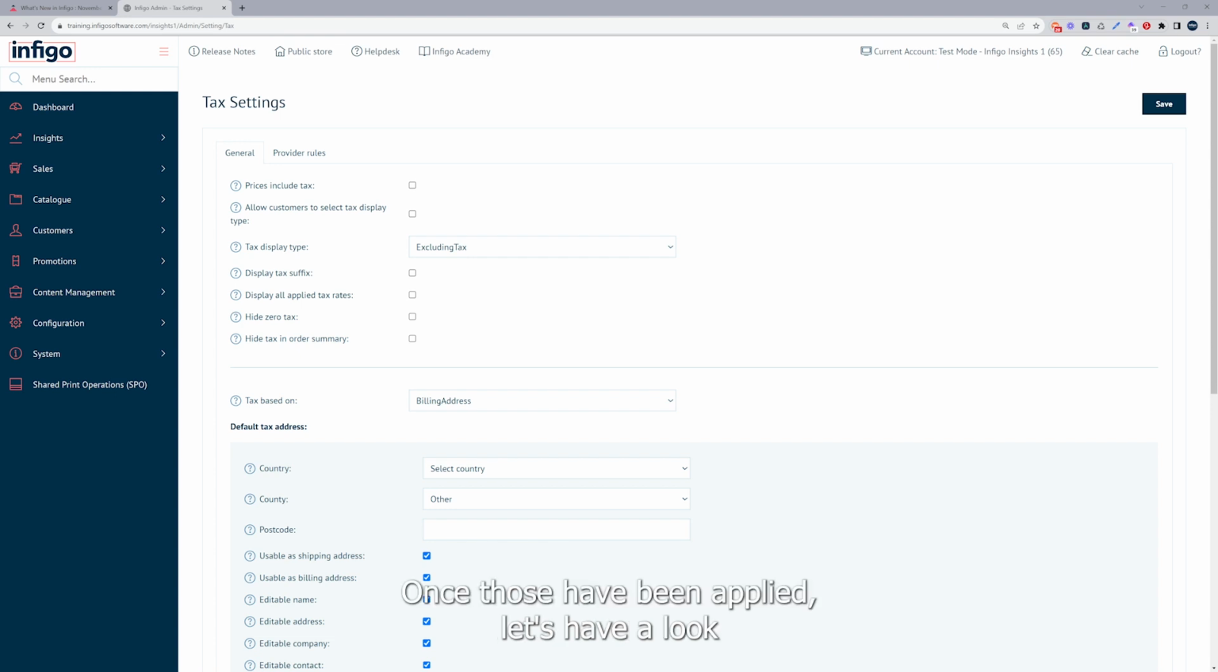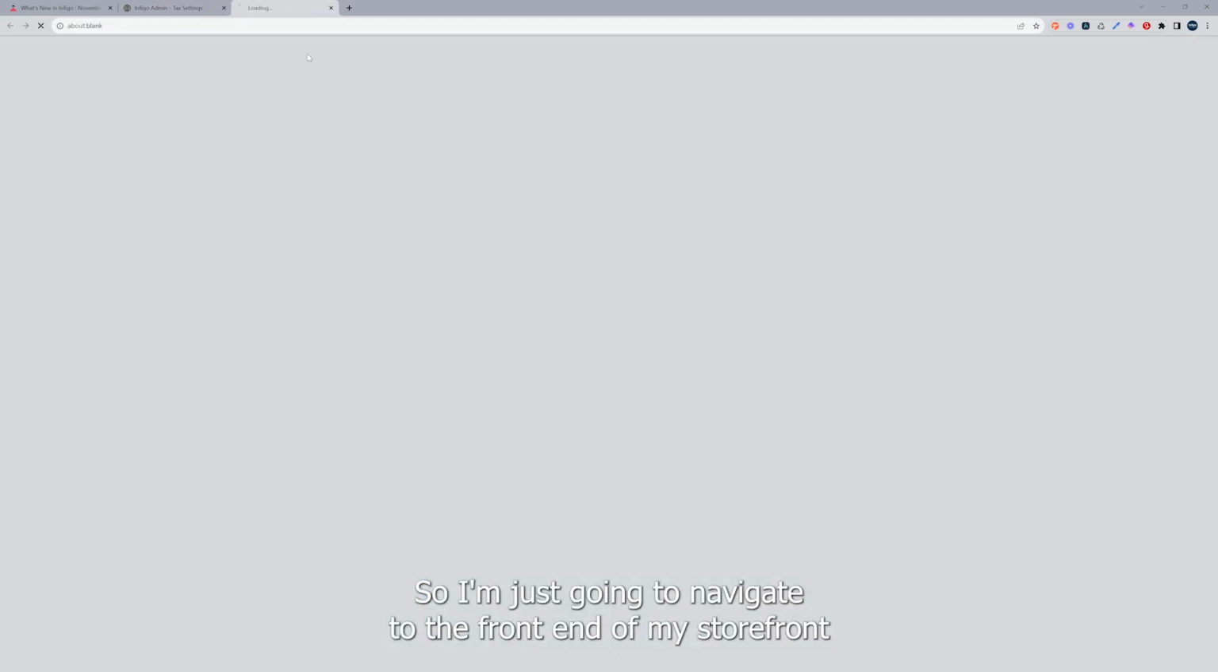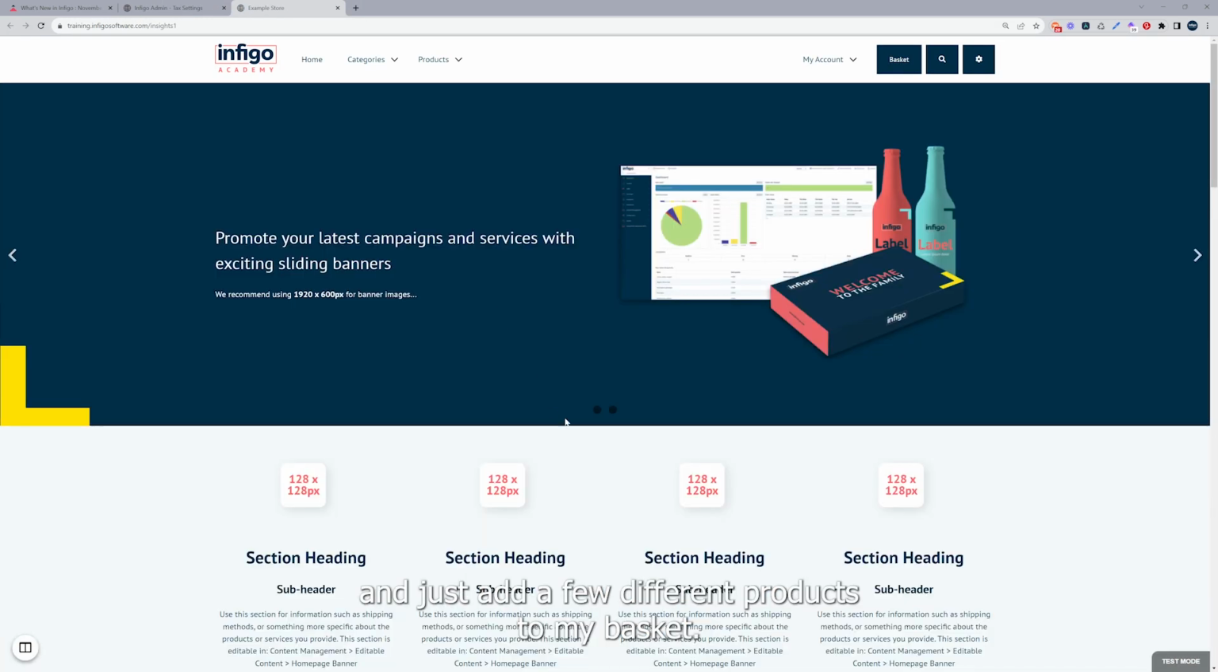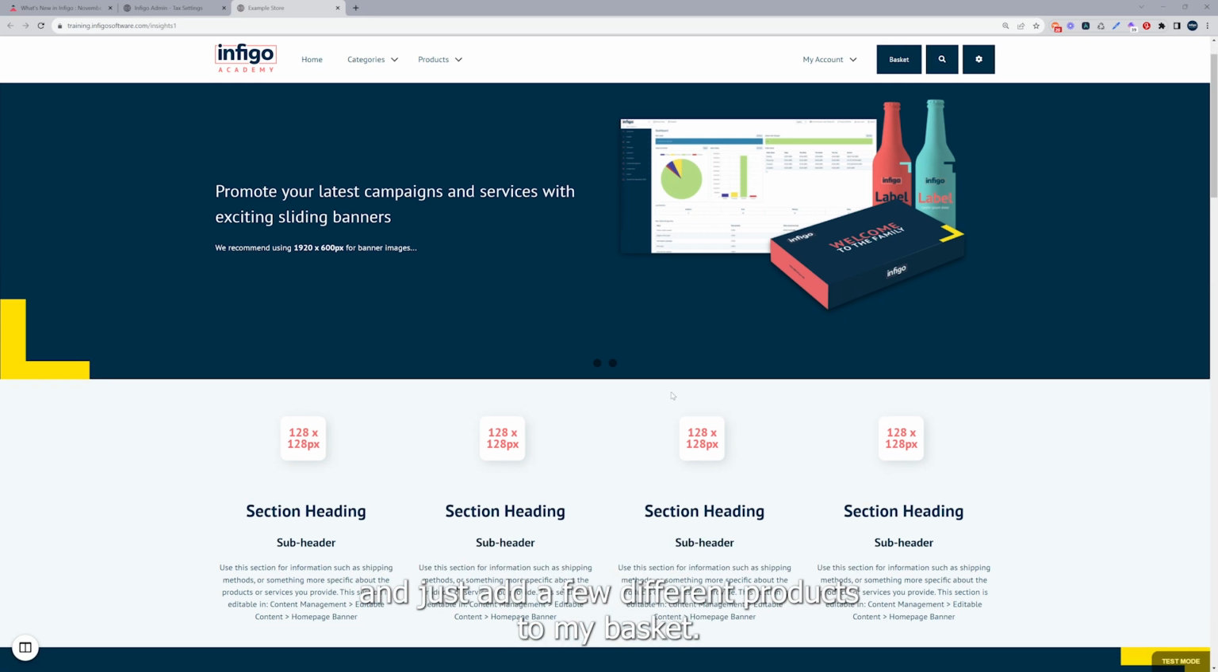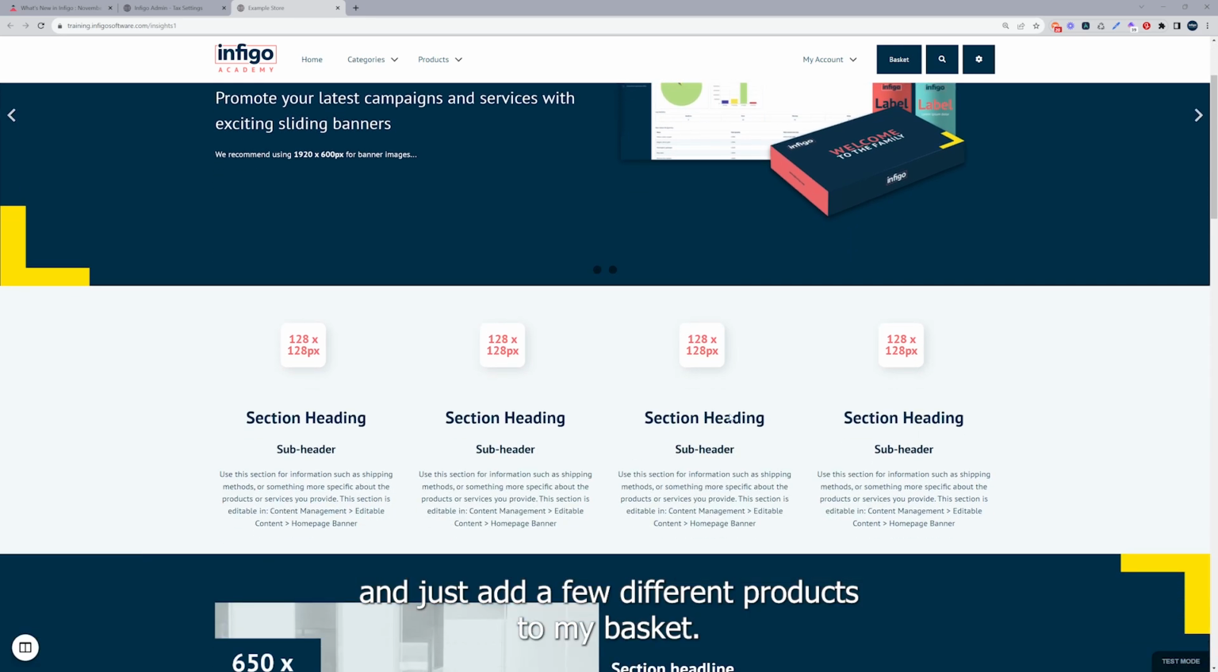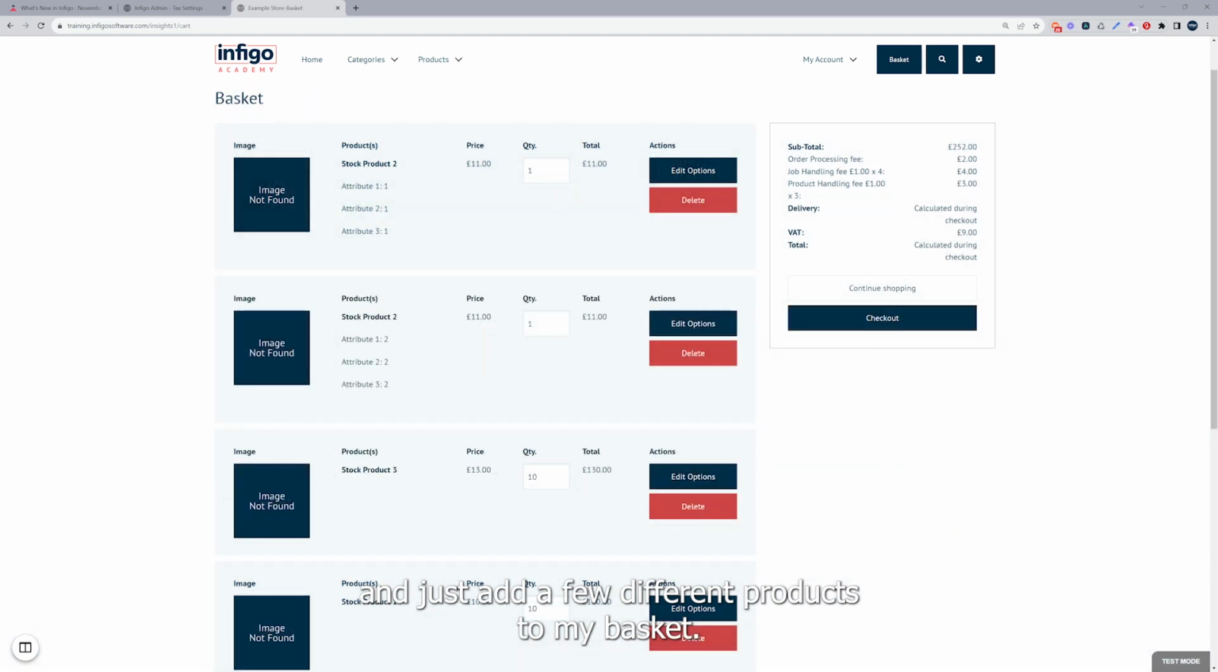Once those have been applied, let's have a look at how they look in our front end and how they're utilized. So I'm just going to navigate to the front end of my storefront and just add a few different products to my basket. So going to my basket screen, once I've added a few different products to it, the breakdown of our order that we can see over on the right-hand side is including those new fees.